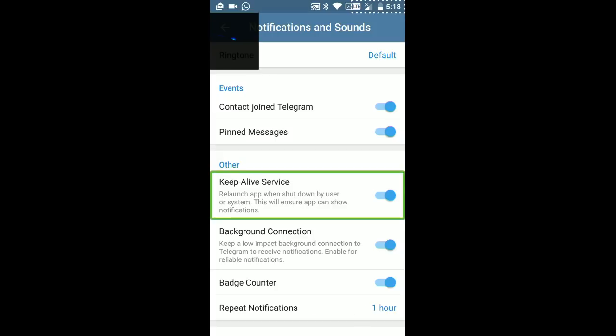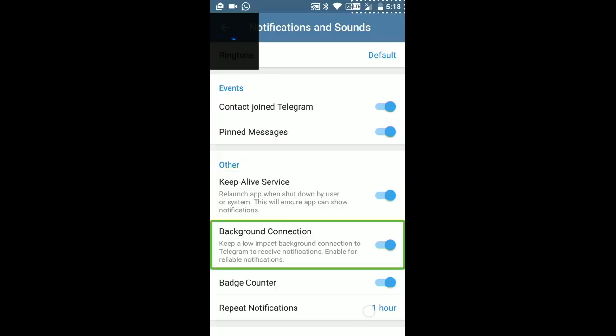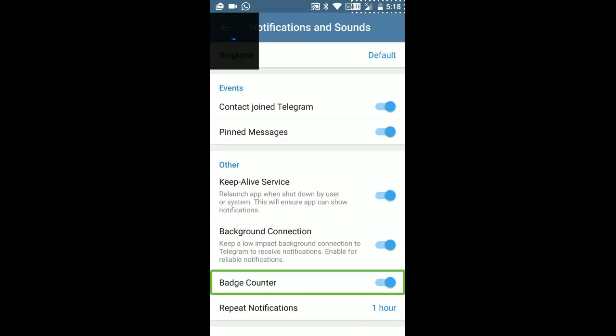Keep alive service. Relaunch app when shut down by user or system. Background connection. Keep a low impact background connection to Telegram to receive notifications. Enable for reliable notifications checkbox. Fine for me. Badge counter checkbox.